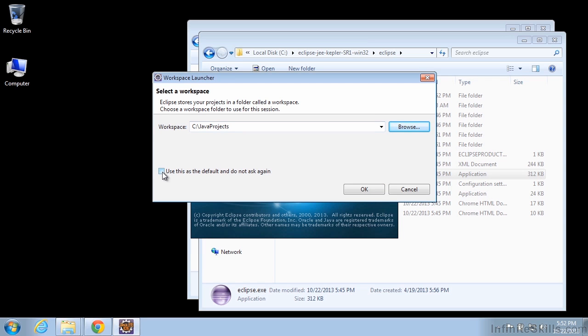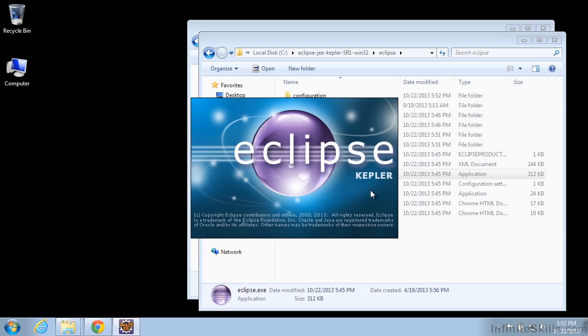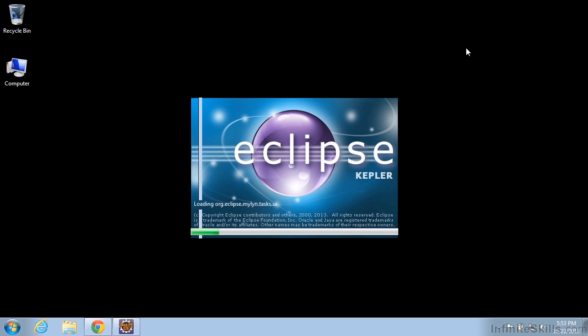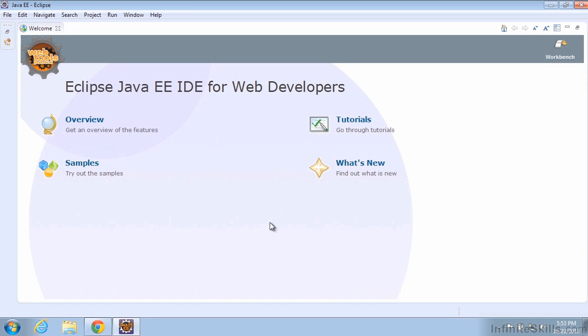You can also then select this checkbox here to use that as the default and do not ask again. So you don't have to select a workspace every time you start unless you want to. But most of the time you would just go ahead and use your default workspace, so you won't need to change that very often. So once Eclipse starts up here, it's going to load a few things. It takes a little bit, and then we'll have our environment ready to go to start doing our programming. All right, and my Eclipse has loaded.